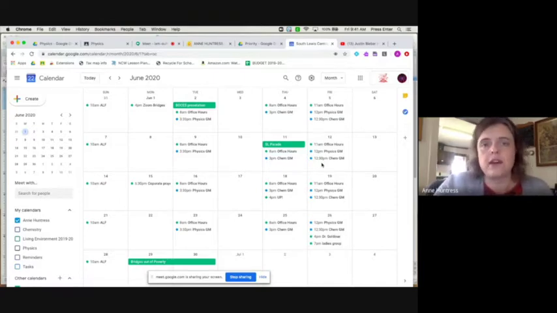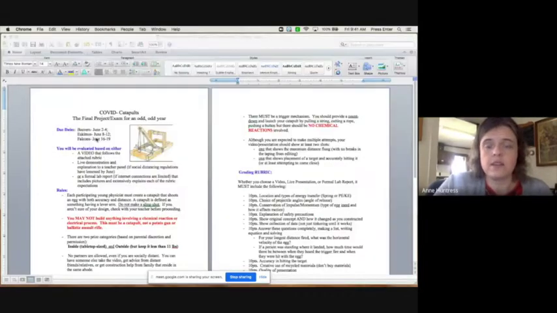I mentioned the rubric a few times. We're going to talk about it in class, but let's look at that rubric. So here's the thing that you have. It's going to be on Google Classroom. It was also in your packets that you got home.